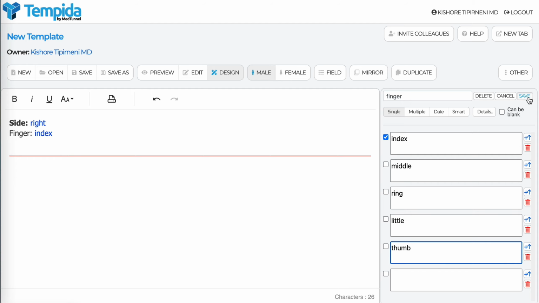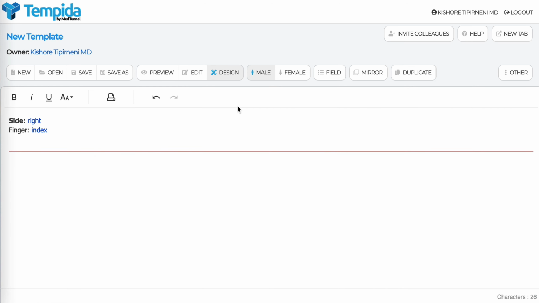Remember, this Save button only saves this field. It doesn't save the entire template. To save the entire template back to the cloud, click this Save button up here. This Save button only shows up when you're in design mode. Now we've just created a single selection field. We can go into Edit mode again to test this field out.